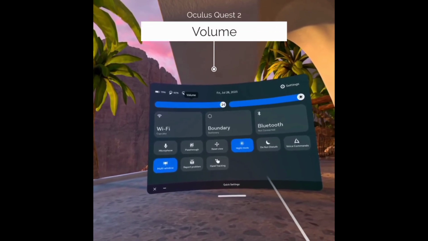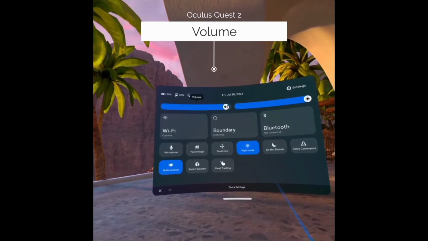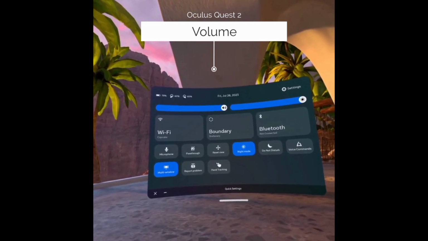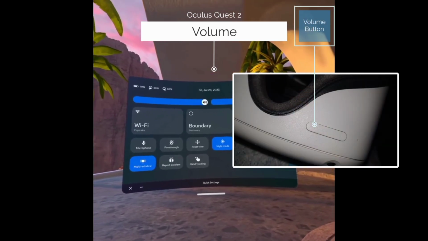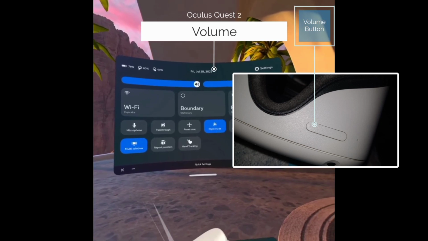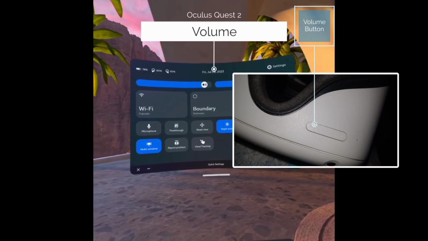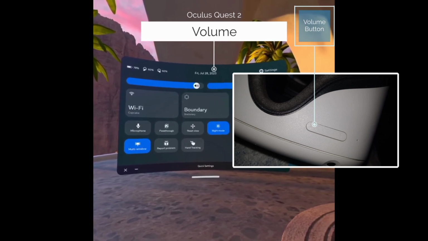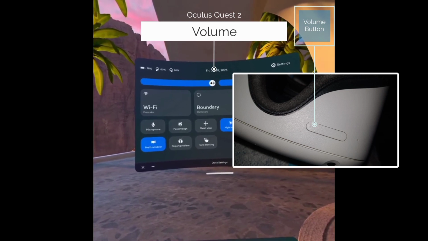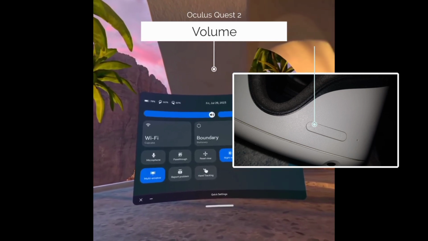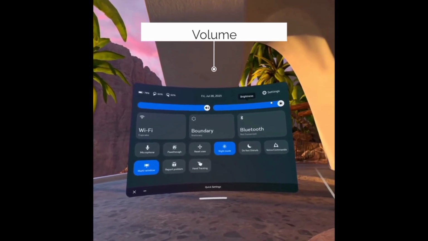Next, we have our volume button. You can change the volume of what you hear by sliding this to the left or to the right. You can also adjust your volume on your headset. Underneath the bottom part by your nose, there's going to be a button. You can click it left or right. When you click it left or right, that actually lowers the sound or turns your volume up. So you can manually do it on your headset, or you can do it in quick settings.